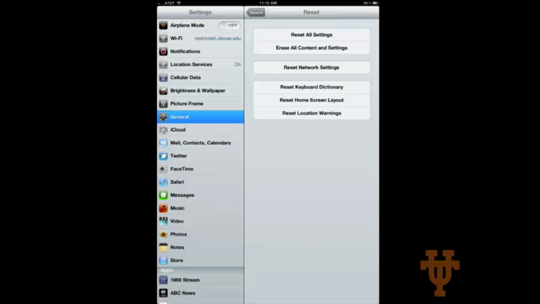Resetting network settings is only really useful if you're having an issue with Wi-Fi connectivity. Can't connect to a network, network's dropping, you can reset network settings. It will erase any networks you had previously connected to, so you'll have to re-authenticate to any networks you use on a regular basis.